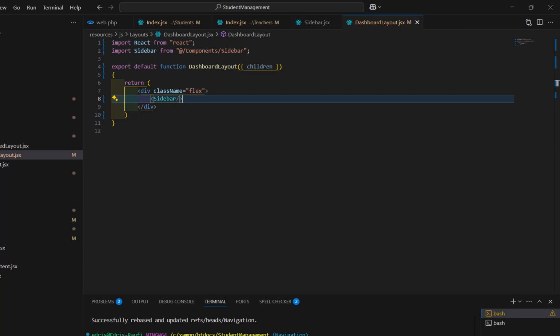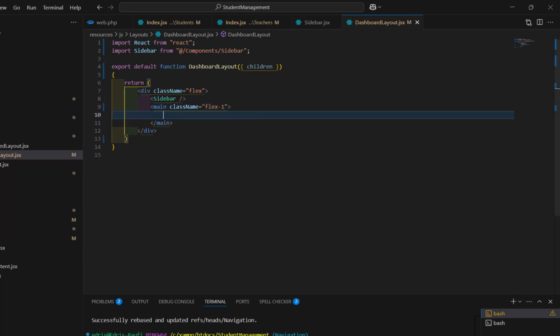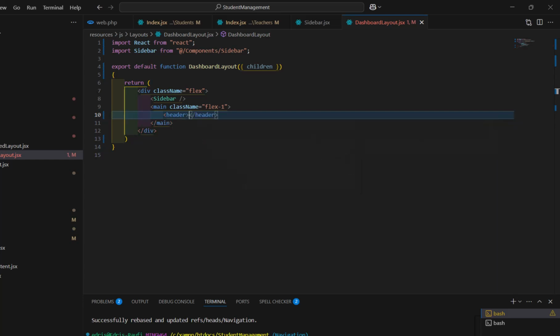Then after that, let's create a main section. So let's type main and give it a class name of flex-1. After that, let's create a header also. So let's type header. Let's call this top header and give it a class name of bg-white for white background. Give it a shadow as well and type p-4.